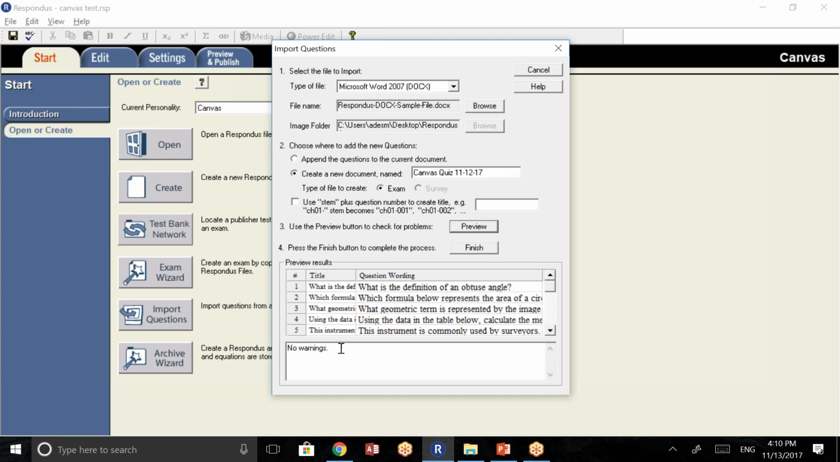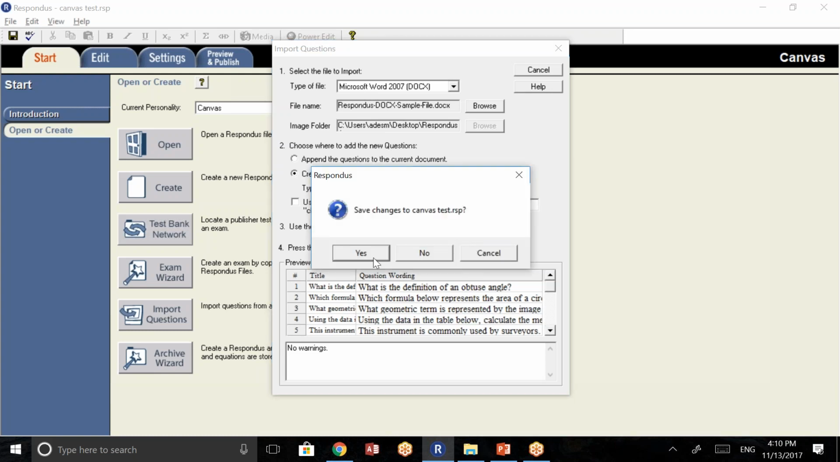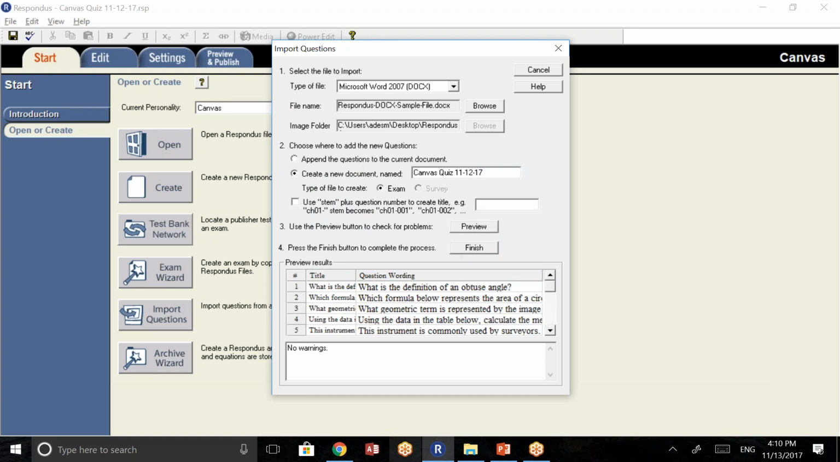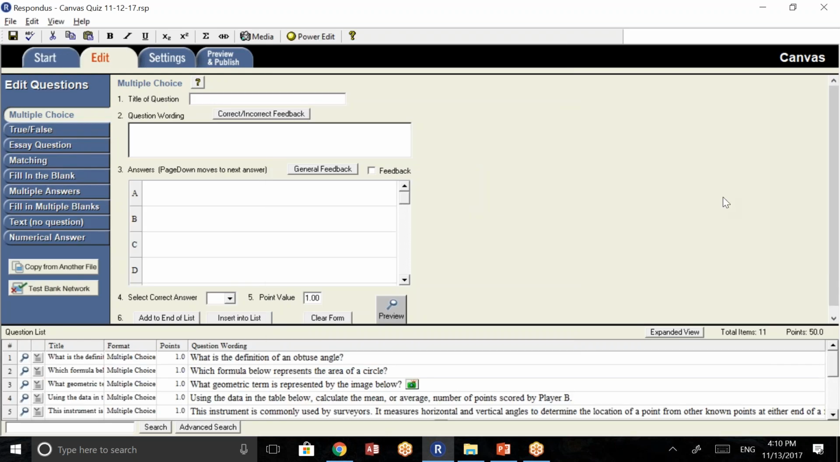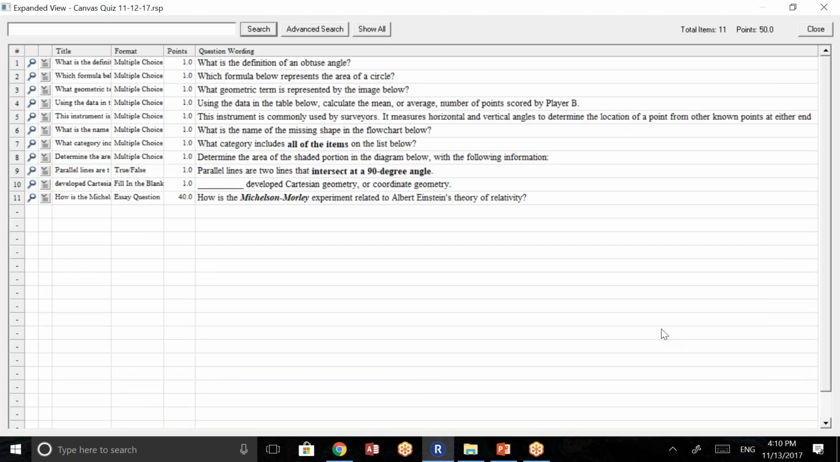Now, if there were warnings, it's a perfect opportunity to just go back and work with that file, maybe just update a couple of questions. But because this is formatted properly, this is simply going to open that document now in the edit template. Now, the edit template itself, you can work either within the framework of the different questions, and the question list is posted below, or I could expand the view.